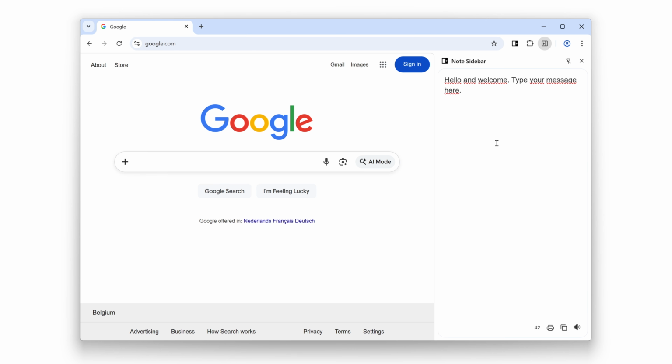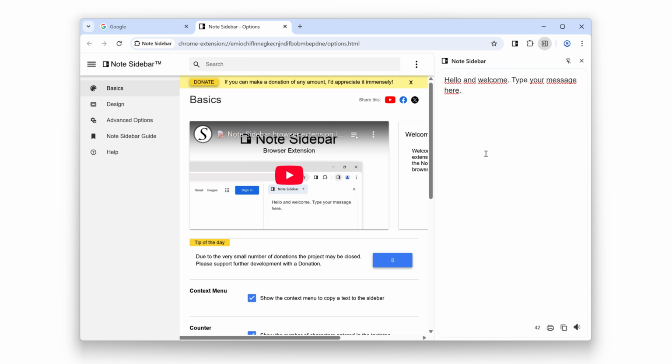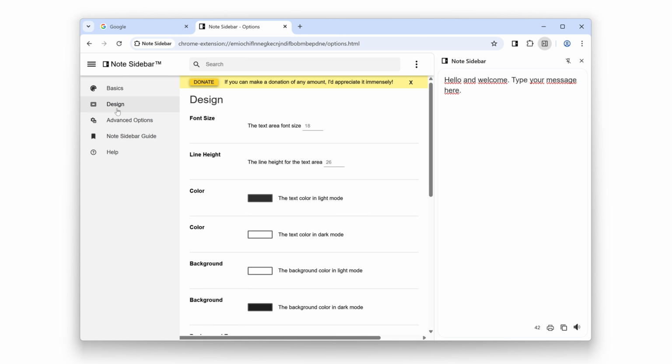Okay, let's get started. First, click on the Note Sidebar icon in the top right corner of your Chrome browser, and then select the menu item Options. This will open the Note Sidebar Options page. Next, click on the Design tab.